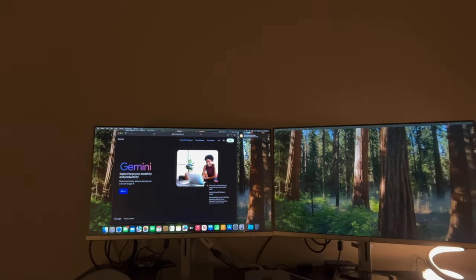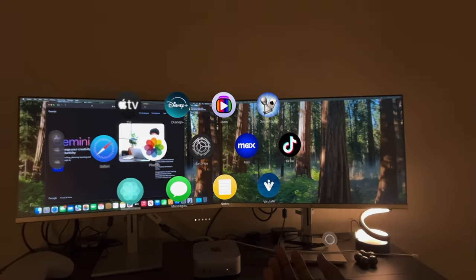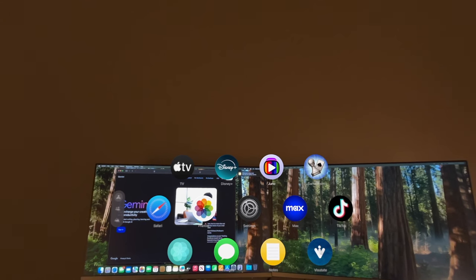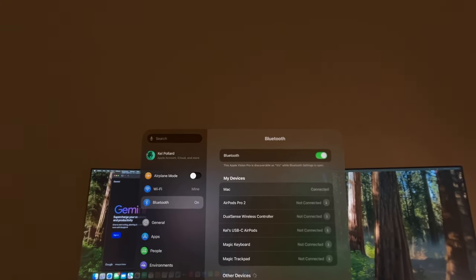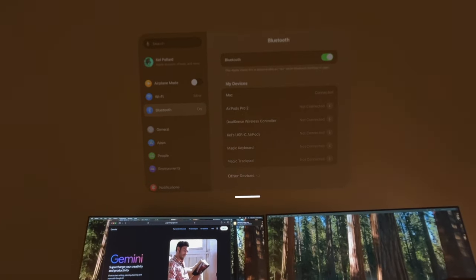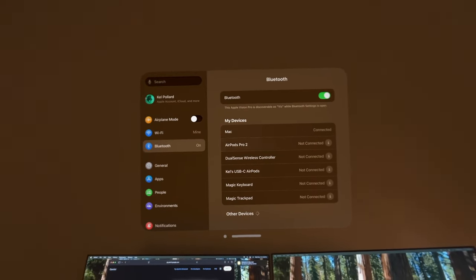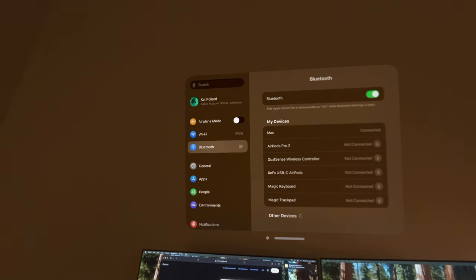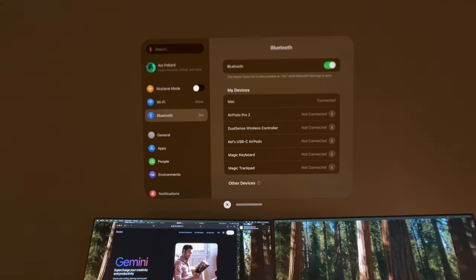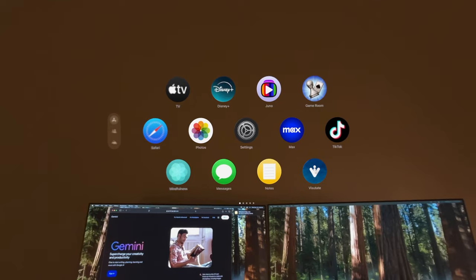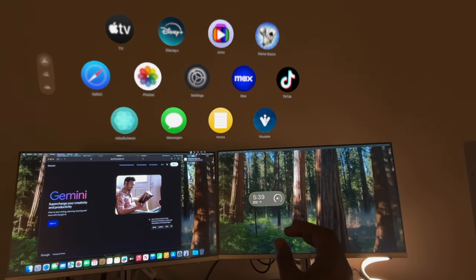Hey everyone, so today I wanted to do a quick video showing how to activate the Mac Mini virtual display on Apple Vision Pro. So as you can see, I'm already wearing the Apple Vision Pro and I'm going to go to my settings and make sure that my Mac is showing up on the Bluetooth screen. And yes, I named my Mac Mini Mac. So I verified that it is showing up and connected via Bluetooth.